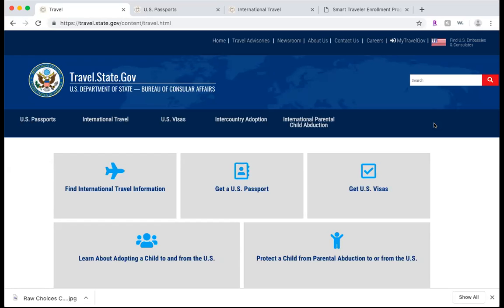So when we go to travel.state.gov, this wonderful Department of State Bureau of Consular Affairs website is here for our benefit, and it's going to give us a lot of helpful information that often, again, those questions that pop up: do they need a visa? Do they have to have shots? Is there a travel warning? You're going to be able to find all of this information here at the travel.state.gov website.